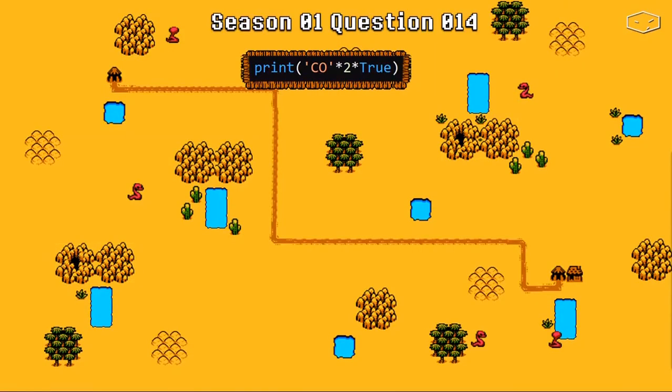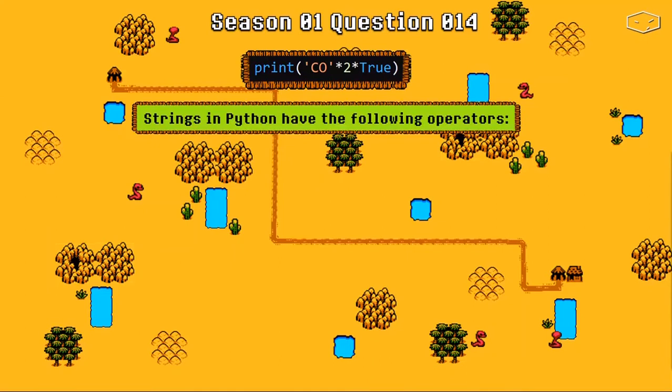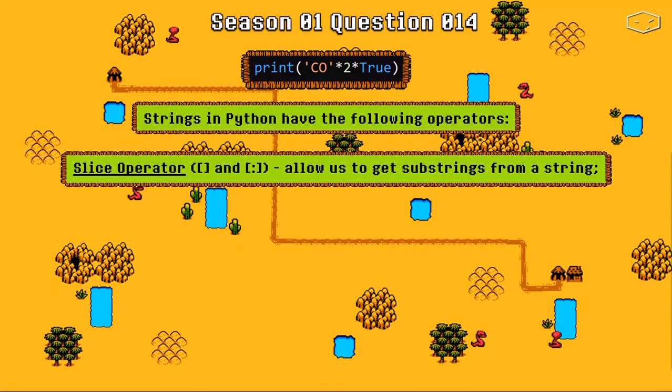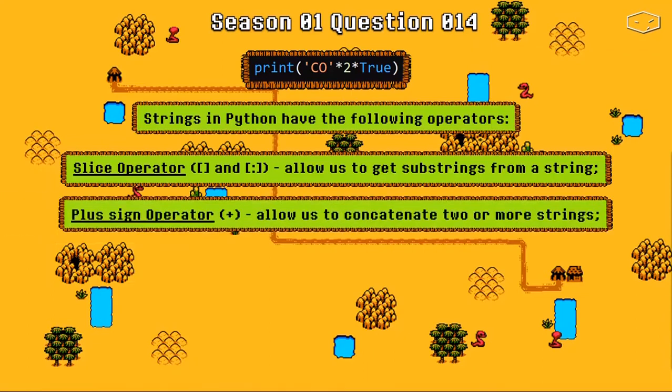First, we must see this. Strings in Python have the following operators. The first one, the slice operator, allows us to get substrings from a string. Remember, we saw this one in question number 9. Then we have the plus sign operator. It allows us to concat two or more strings.